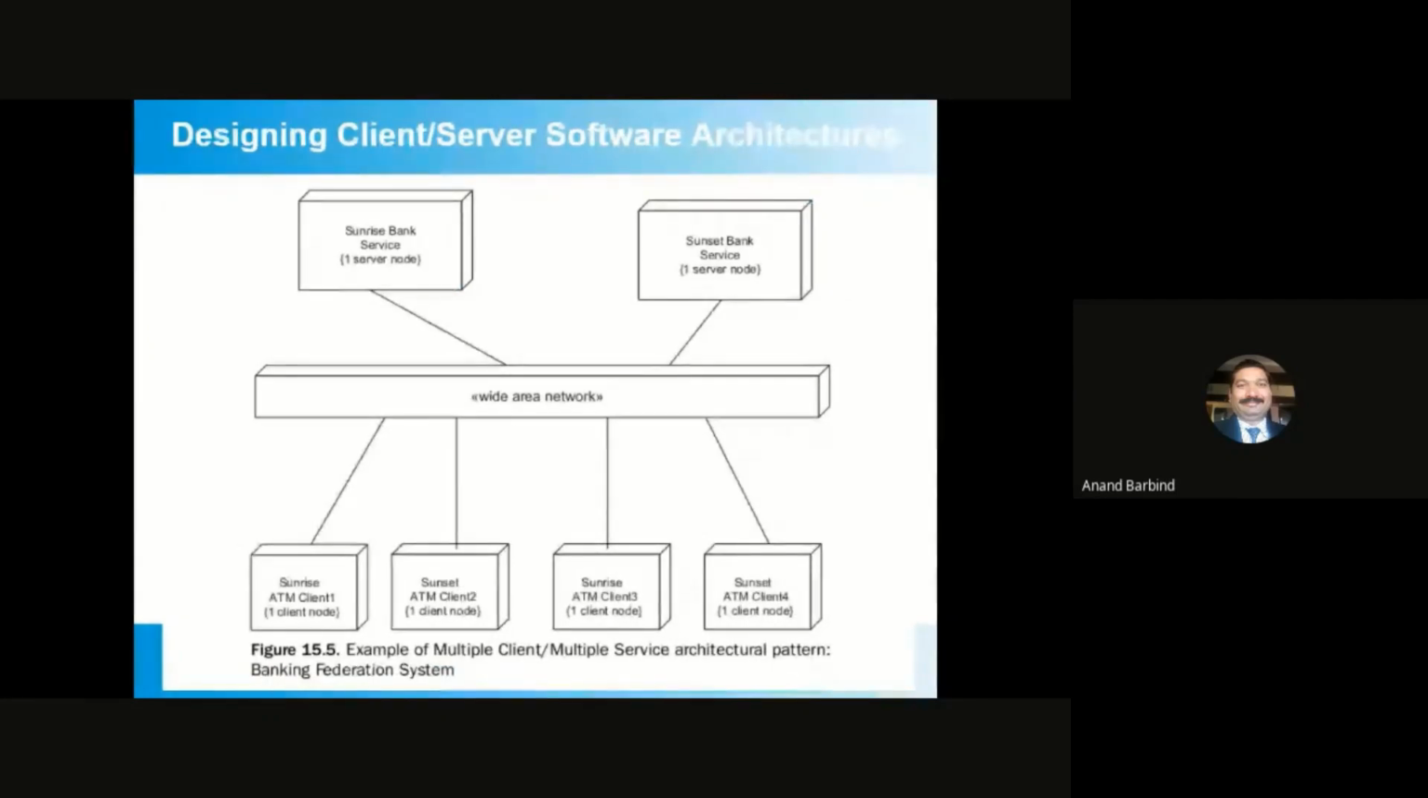This is an example of again the client server system architecture with the multiple client and multiple service architecture pattern, and particularly it is the banking federation system. So this particular bank has two servers, okay, and there are different types of clients: Sunrise ATM client, then Sunset ATM client 2, then Sunrise ATM client 3, and like that.